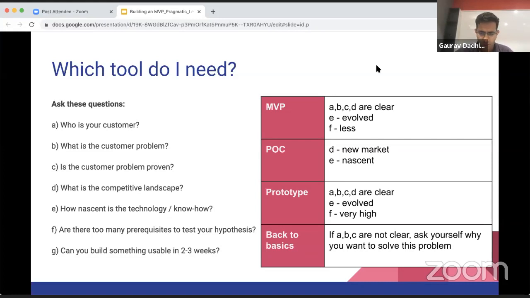And we'll talk about how to do that a little later on in this session. But yeah, who is your customer? What is the core customer problem? Not the problem that the customer is talking about, but the underlying customer problem is what you need to get at. Is the customer problem proven? Is it something that is validated?